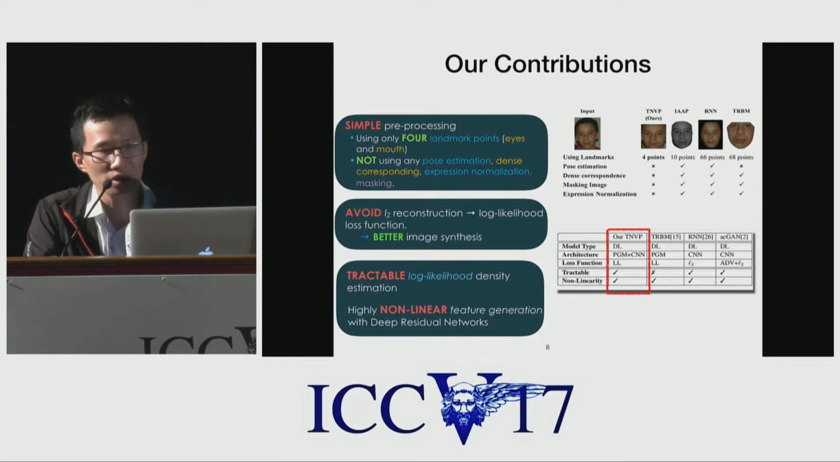About the contribution of the work. First of all, this method requires very simple preprocessing. We simply use 4 landmark points, 2 eye and 2 mouth points. We don't use any pose estimation, correspondence, expression normalization, or masking the background out of the face. Secondly, instead of using the L2 norm for reconstruction, we propose to use the log likelihood loss function to give better image synthesis. Third, this method is a tractable method using log likelihood density estimation. Finally, it gives highly nonlinear feature generation by using a deep residual network.